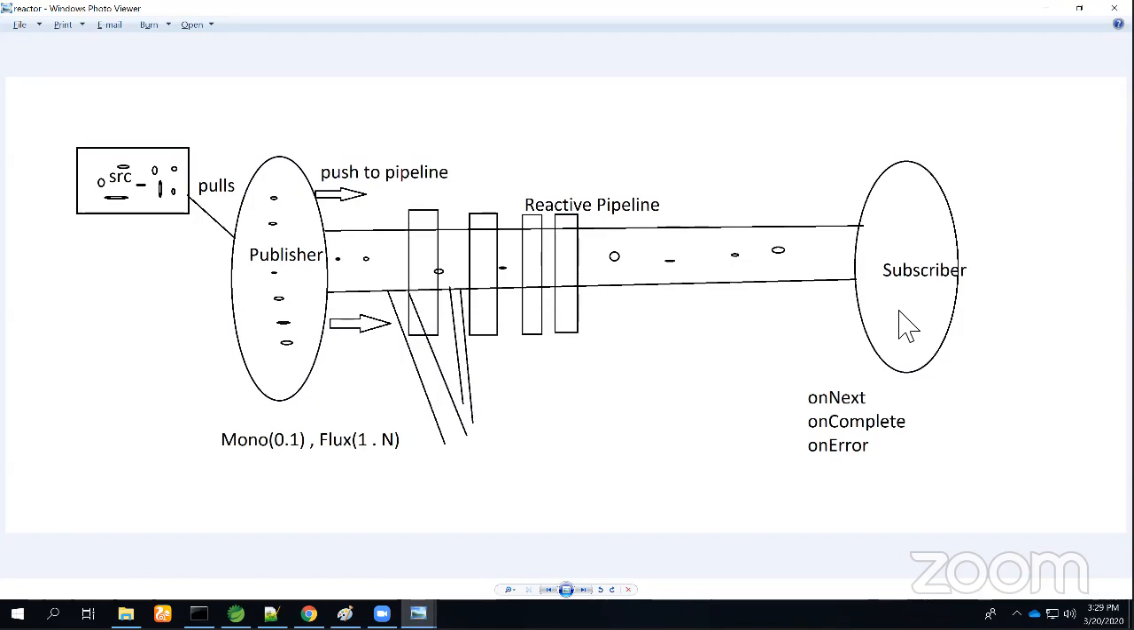Every subscriber has to be attached to the publisher. Only then will the pipeline get created, and whatever data we have in the publisher will be pushed into this pipeline. And in the pipeline, we will be able to do transformation. Whatever data we have, if we want to apply business logic, we can do it in this pipeline, right? That's what we are going to see with the help of an example. And before going to an example, we need to know two more types. One is called Mono, another one is called Flux. So let's go and see Mono first.